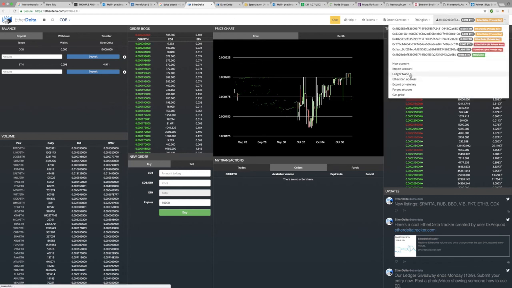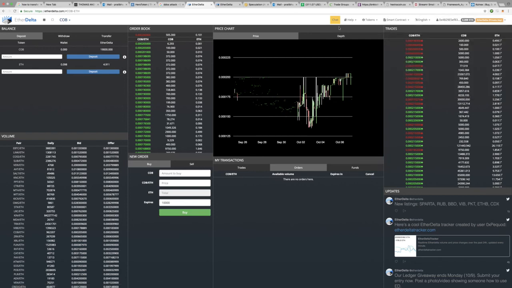Ledger Nano S I have not used yet, though I have ordered it, but I will show you how to use it with Ledger Nano when I get it.